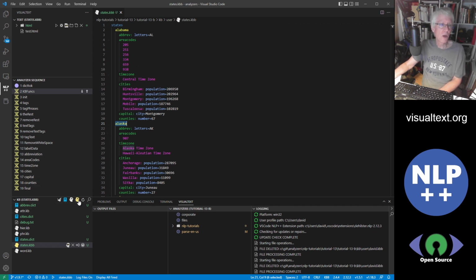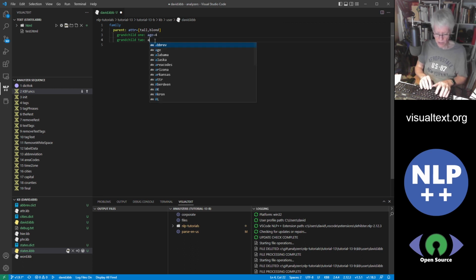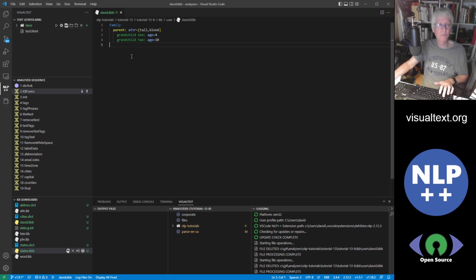So that's really great. If I want to build one on my own, let's just call it David. It's going to give you this little starter here. I'm going to call this family. We're going to call this a child. We're going to call this actually a parent, and we'll say they're tall and they're blonde. And then we're going to say grandchild 1. We'll put a colon because now we want an attribute. We're going to say age equals 4. We're going to put here age equals 10. And this is now a KB. When I save this, save it.